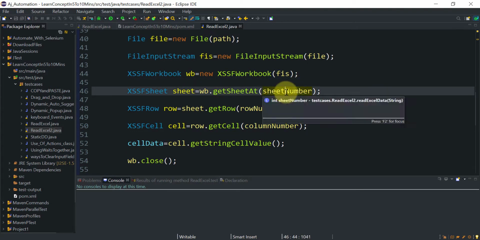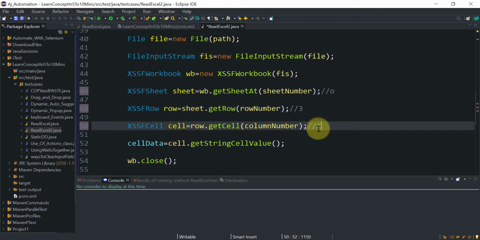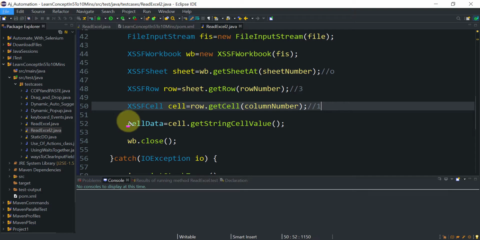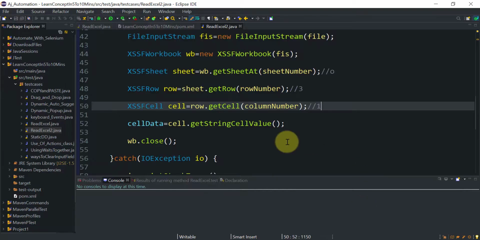So sheet number, whatever sheet you want to read. We are passing 0 here, so we will get the 0th sheet. For row number we are passing 3, and for column number we are passing 1. So in this cell data, we will get the string value stored at this particular location: row number 3, column number 1, and sheet number 0. This value we will get, user1@test.com. As I already said, the index starts from 0. So row number 3 and column number 1, we should get this value, right?